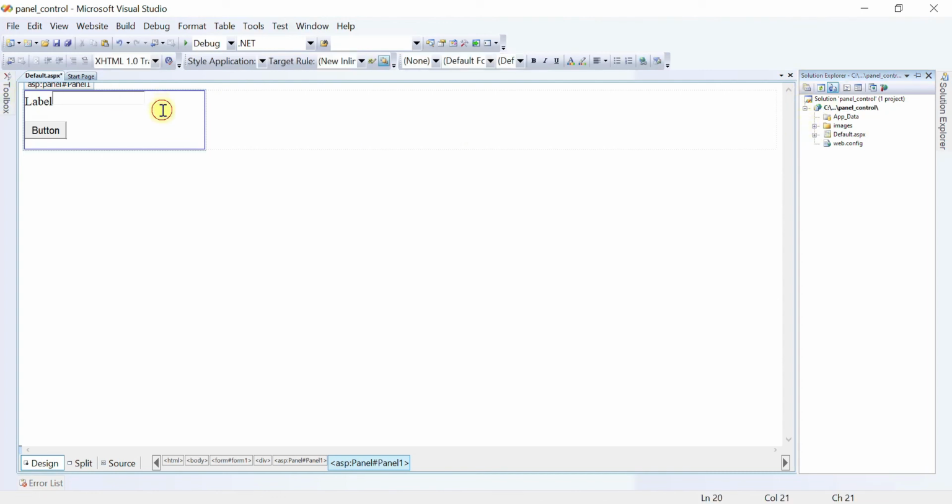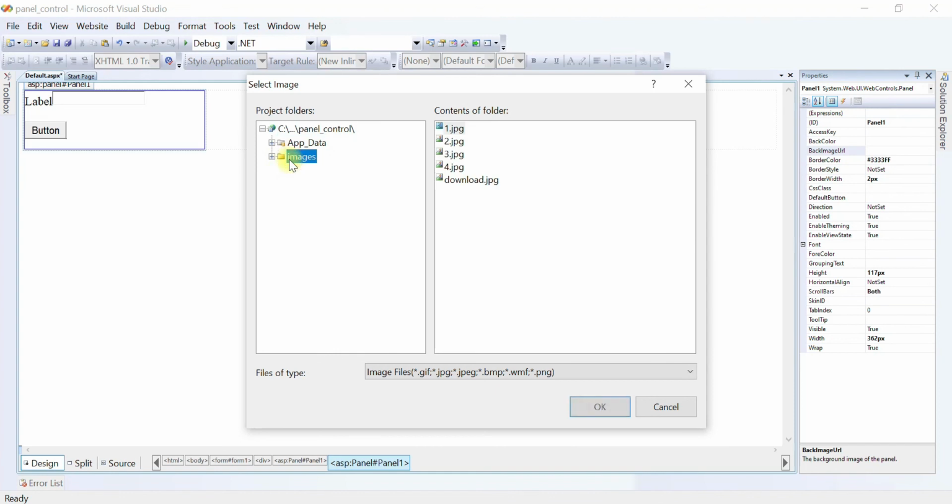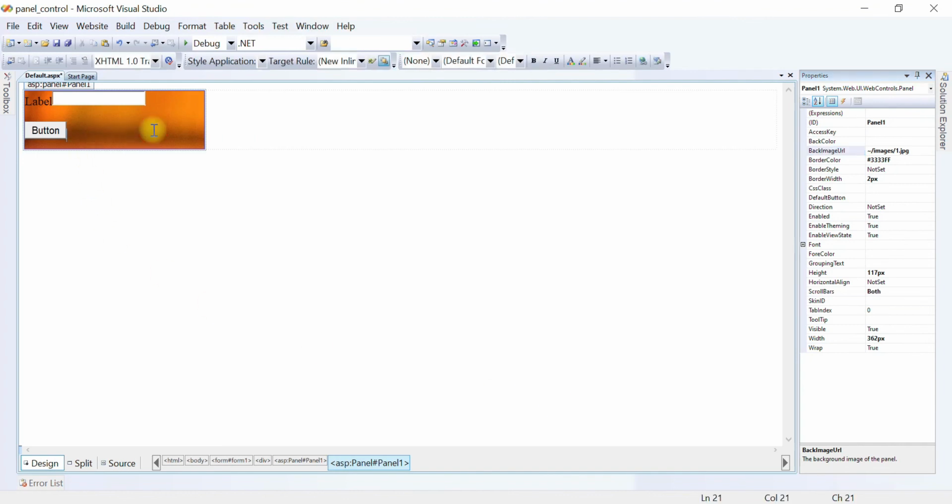Now I am adding background image, so we need to give URL in property window, background image URL. There is a smart tag, clicking on it, selecting image and click OK to display the effect. We can see here the effect of background image URL.